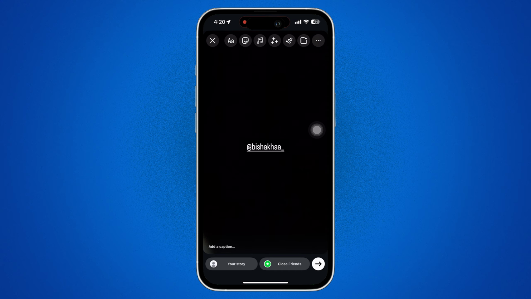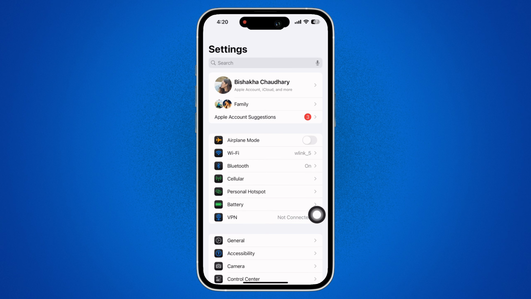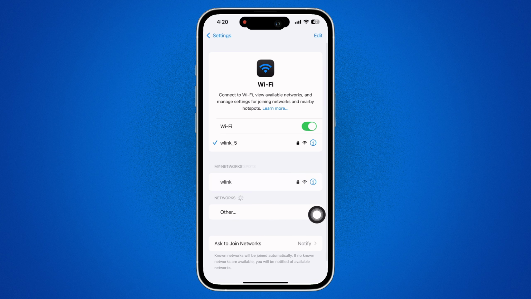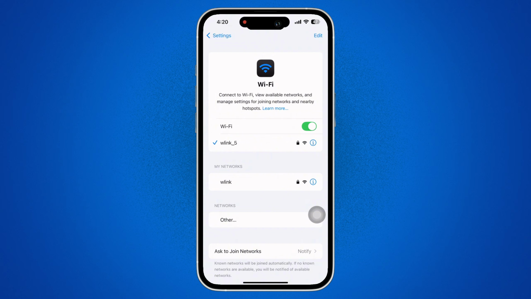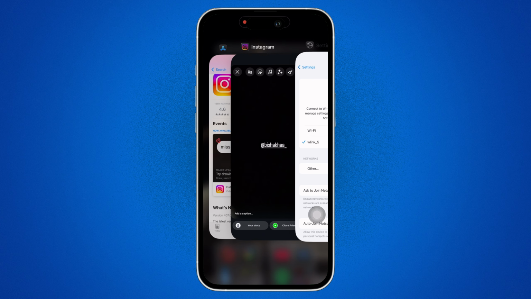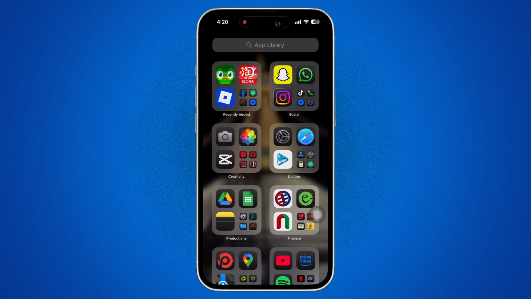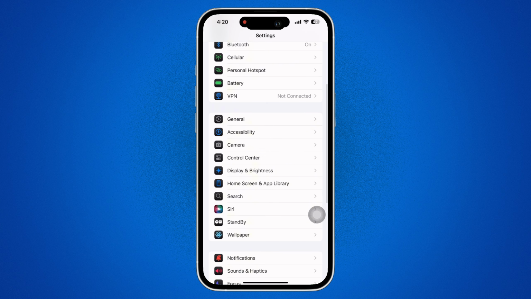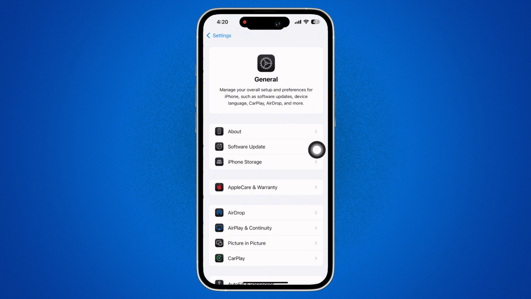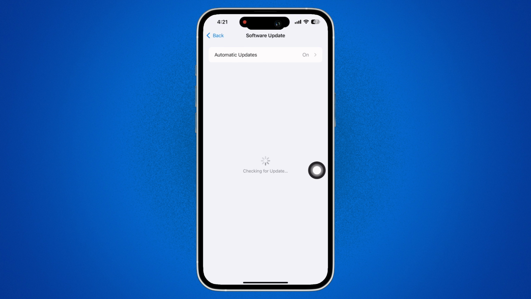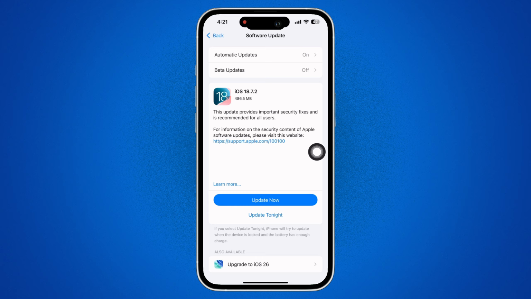Also, make sure that you are connected to a proper working internet connection, and if not, then you can switch between Wi-Fi and cellular data. Also, you can see if that fixes your issue, or if not, then simply in settings tap on the general option and then tap on the software update option. Make sure your iPhone is updated to the latest version in order for apps to perform smoothly.